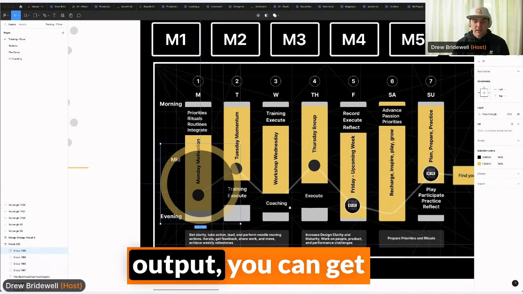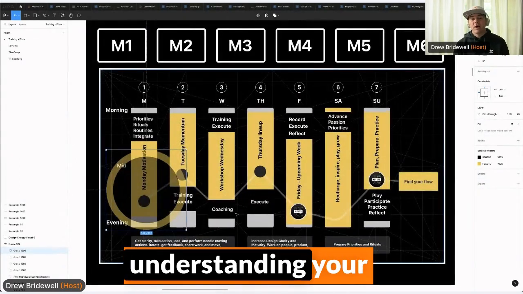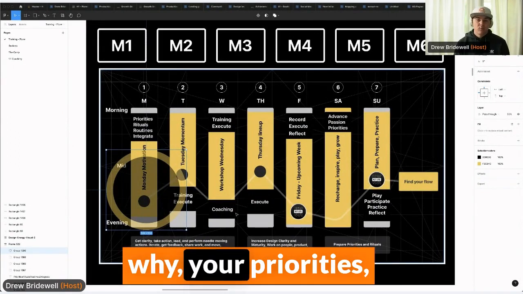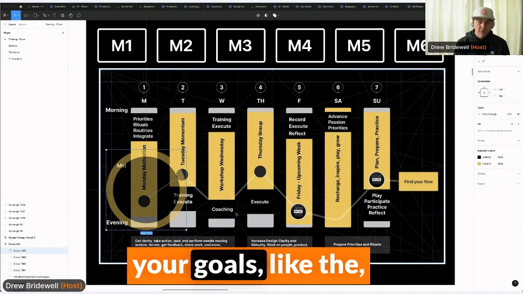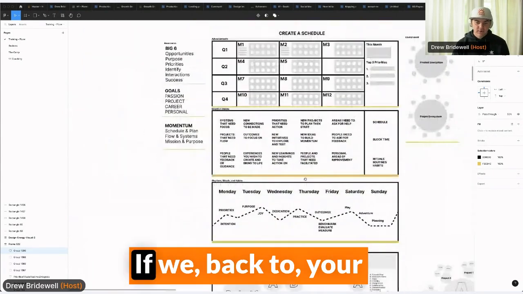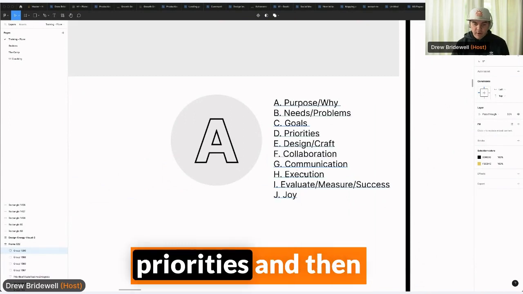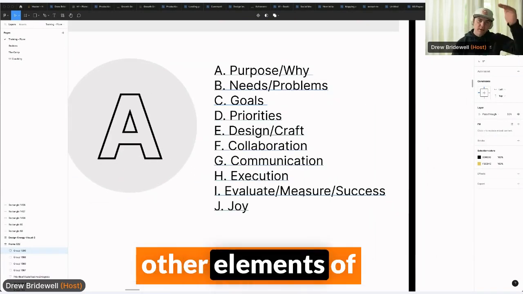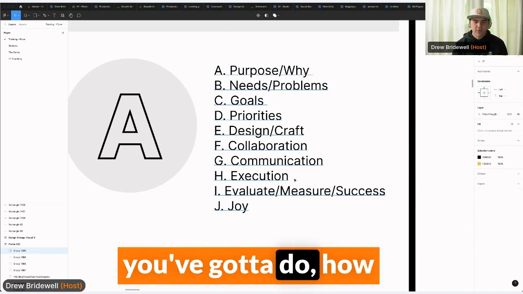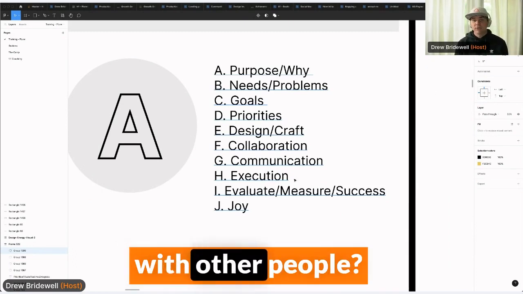Prolific output. You can get prolific output by understanding your purpose, your big why, your priorities, your goals, and when you're going to do things. And then you can keep breaking those things down. Like if we go back to your priorities. And then you get into these other elements of how do I design this or how do I craft this, whatever thing that you've got to do? How do I communicate or collaborate with other people?